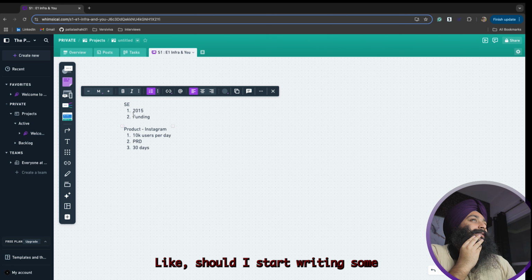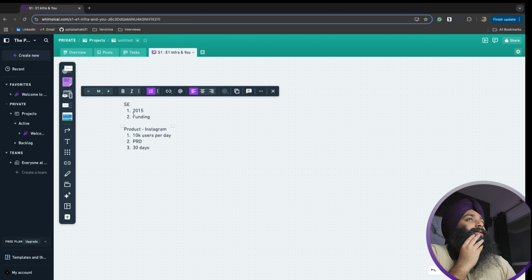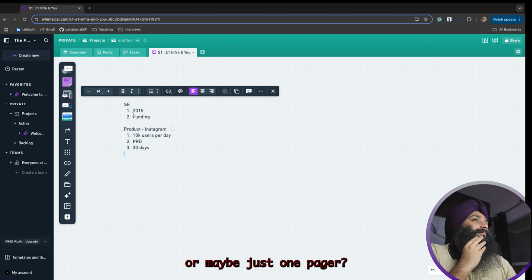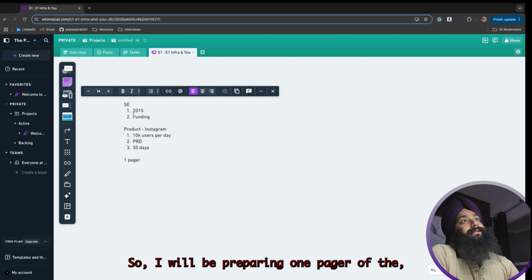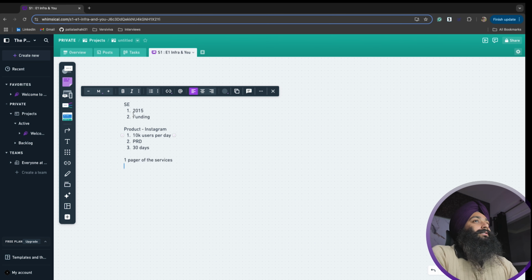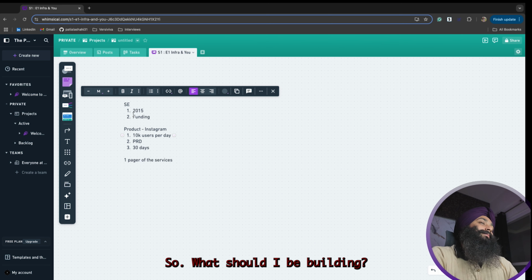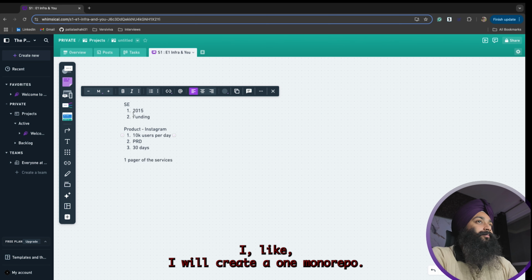Should I start writing some technical TDDs or some architectural document before proceeding, or maybe just a one pager, I would say, because I don't have much time to build it. So I would be preparing a one pager of the services or the flow, how it will go. So what should I be building? Let's consider I will create one monorepo.